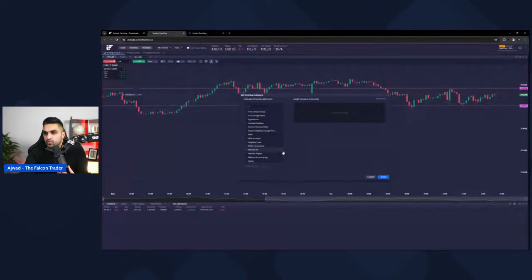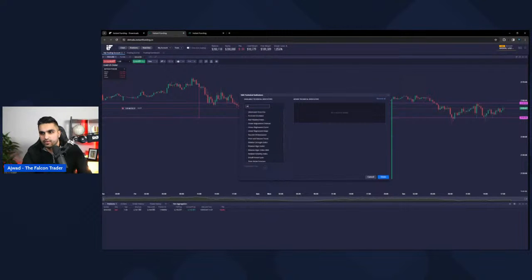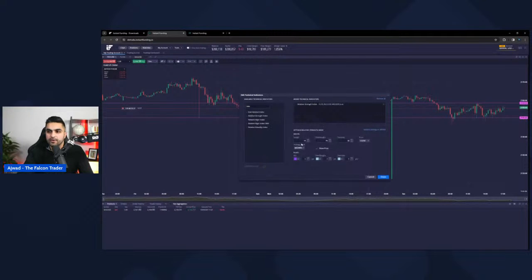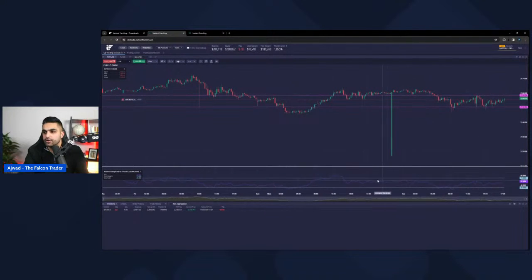So let's say that you want to use RSI. We can simply type RSI and see Relative Strength Index, which is RSI. We will click on it and add it. Once you click on the plus, you have to put in the inputs like length, what's the overbought area, what's the oversold area, and also if you want to change the color, you can do that as well. Once you click on done, it's going to show you the RSI.